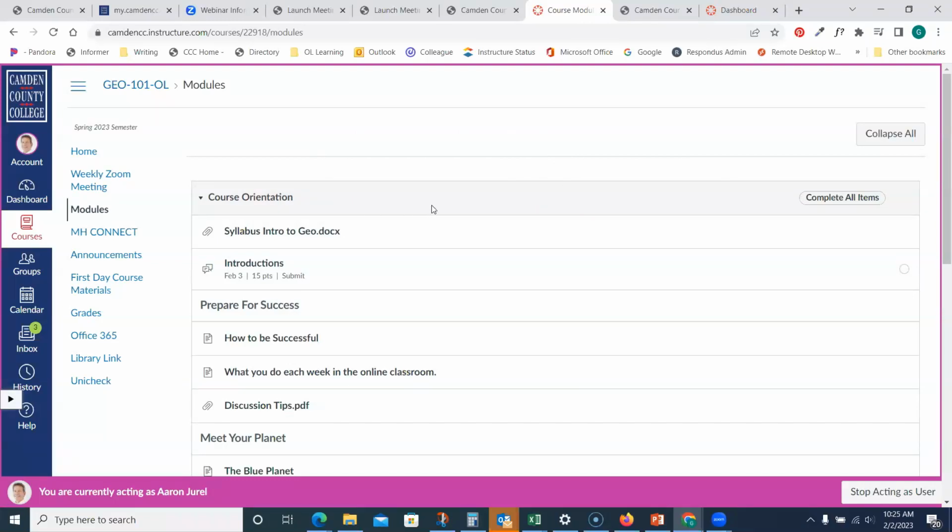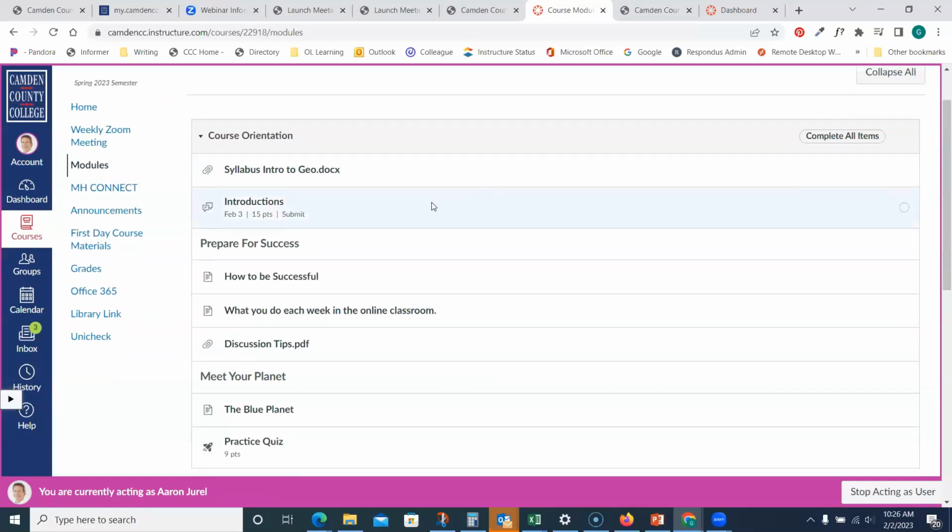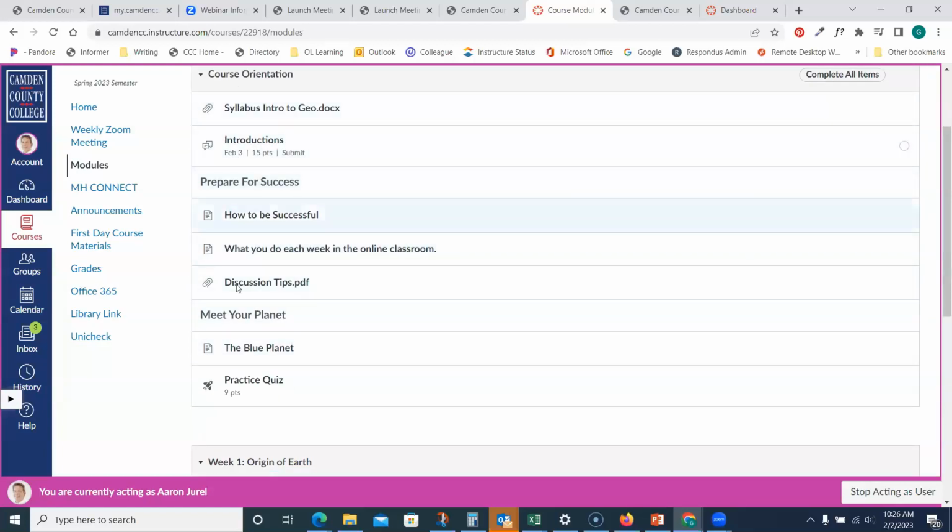Modules are your instructor's way of organizing the course content. So most instructors will have a course orientation module, or maybe a start here, introduction module, something like that. And that's where you'll find all of your important beginning of course instructions and documents. So your syllabus, if it is a first day course, you should see some type of directions on how to access your textbook. You might also see a schedule. Those types of things would be in your orientation module.